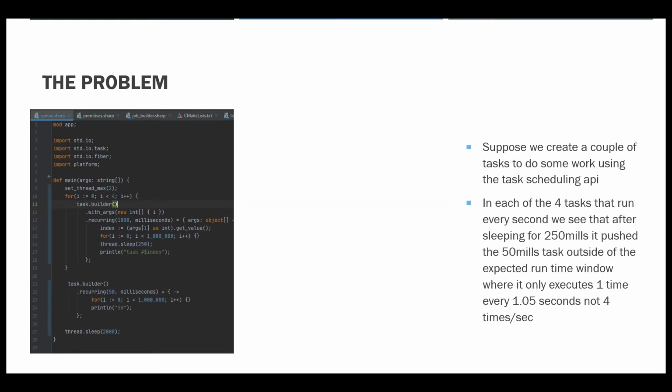When you look at this, all of the 4 tasks that I'm creating right here are running every second. And you can see that I'm sleeping the thread for 250 milliseconds. So as they're executing, they're all going to start at different times, but then they're going to sleep for 250 milliseconds. The idea is that we should be getting the printout of all of these tasks after 1 second. On the other hand, we have this task builder here where we're running this every 50 milliseconds. We do some work and then we print out 50.